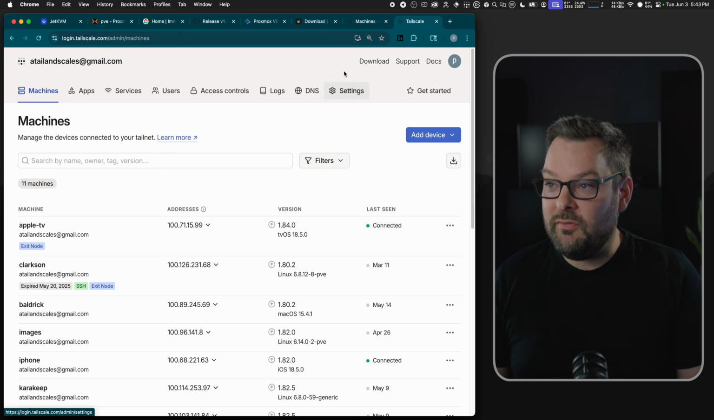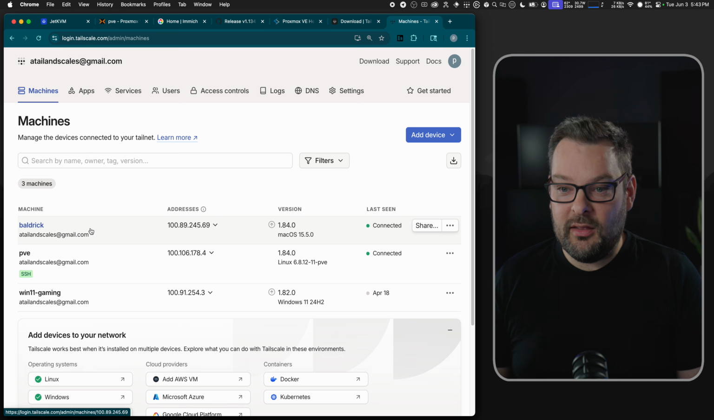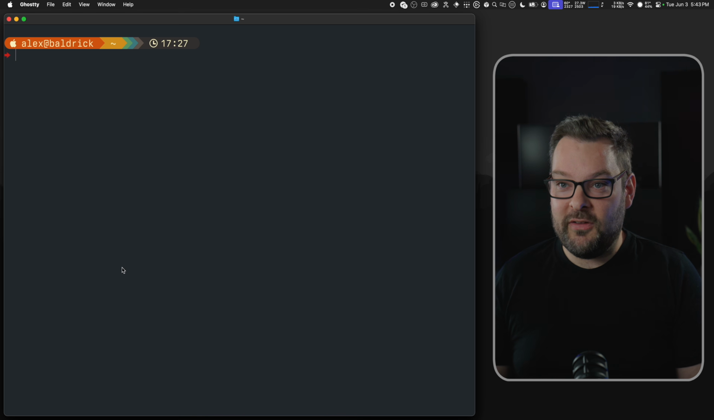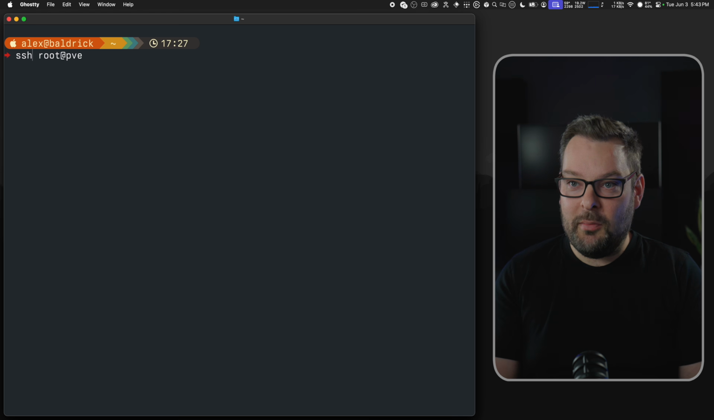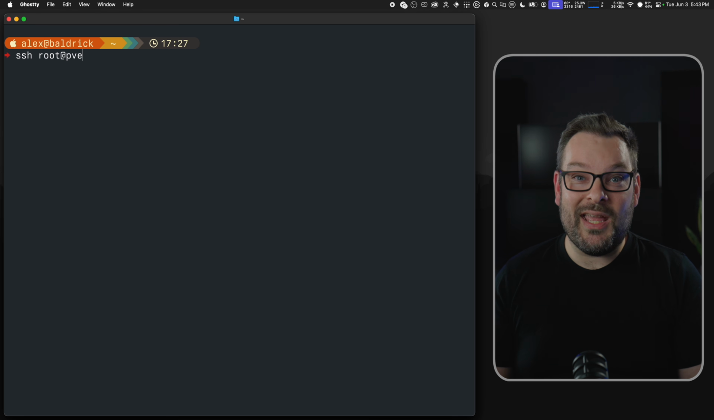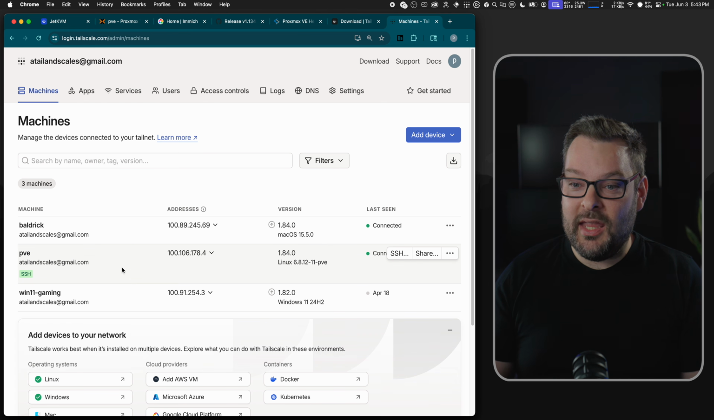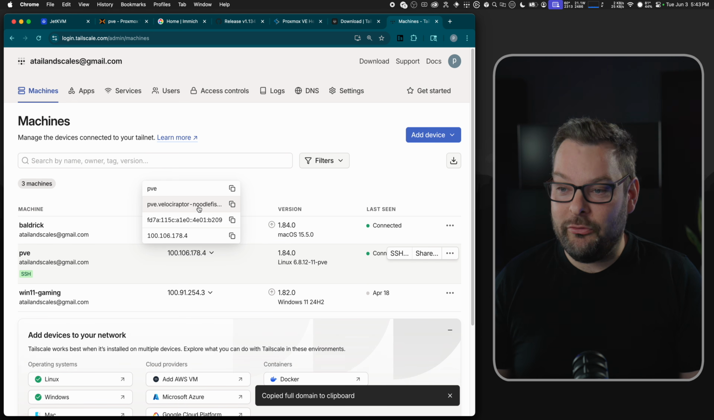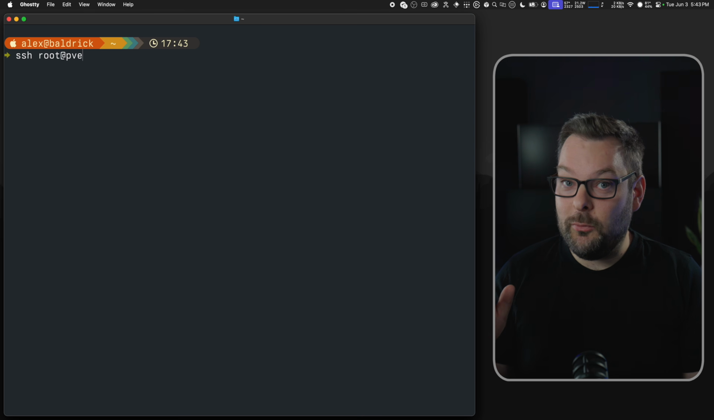And if we click now on Visit Console, you'll see that the PVE node is now on my Tailnet. So, time for the big reveal, so far as SSH is concerned at least. I'm now going to do SSH root at PVE, and that string, by the way, must match the name that is specified here. So I could do the IP address if I want to. I could do the fully qualified host name of Velociraptor-Noodlefish, or I can just do the node name itself, which is what I'm going to do here.